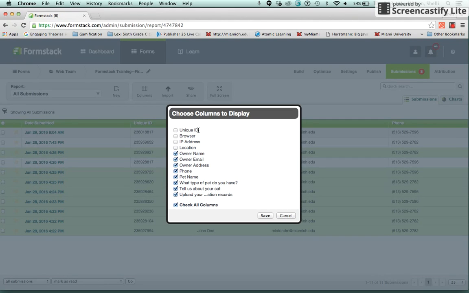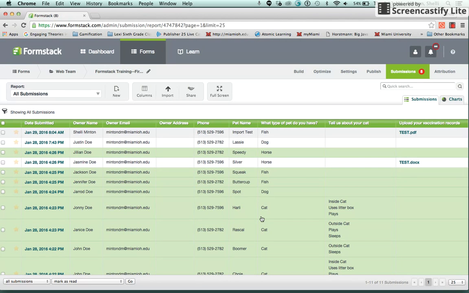Note that Unique ID is an identification number that Formstack assigns. This is not the same as Miami Unique ID. Click Save. You can now see all the fields in your spreadsheet. You're also able to open up any documents that may have been uploaded as part of your form.